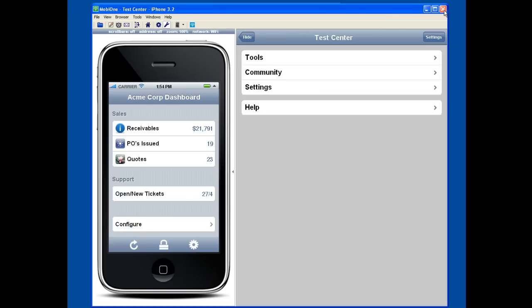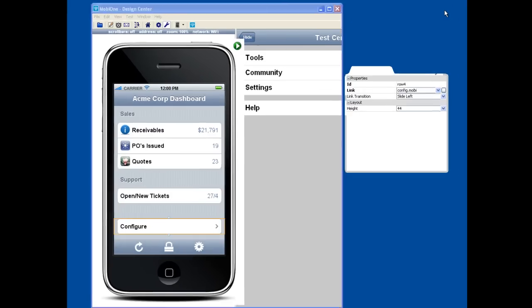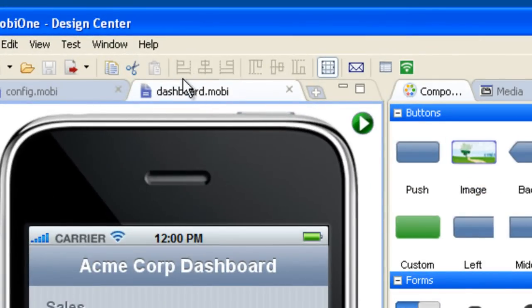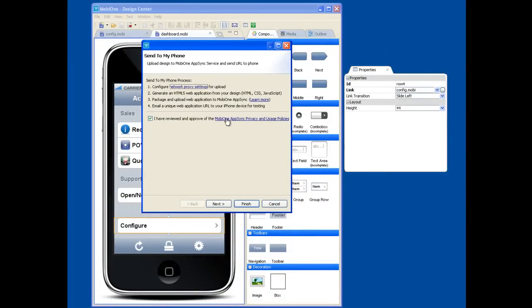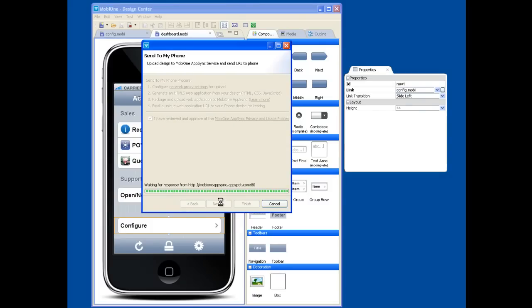So once it's tested and it's just like I want it, I say, you know what, that looks nice, but I want to see how it actually looks on my iPhone. So I'm going to go back to the design center here and I'm going to click this little envelope, send to my phone. Now this is going to open up and give you a few usage policies about the app link functionality. And we're just going to click next because that's all default.